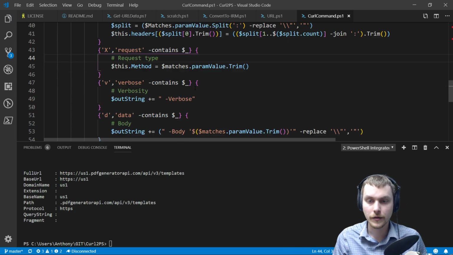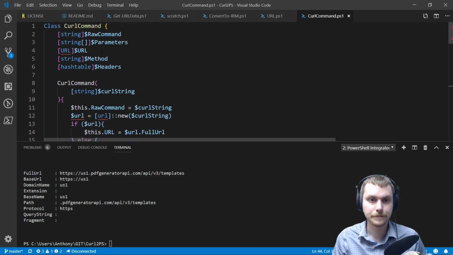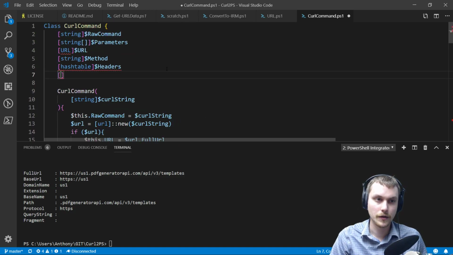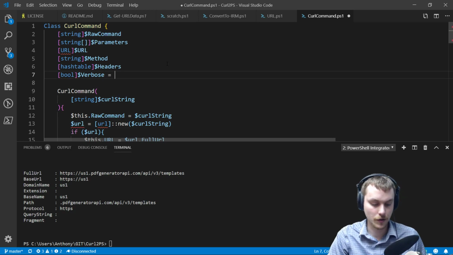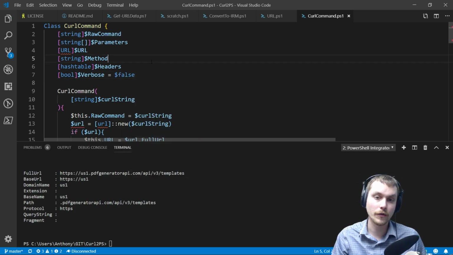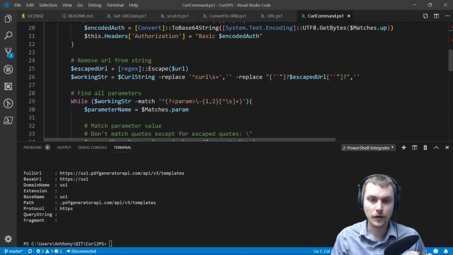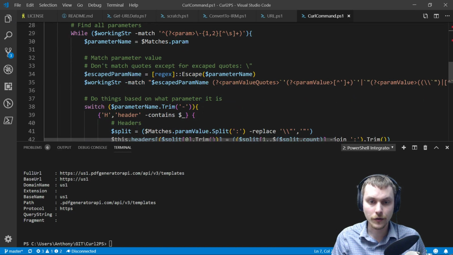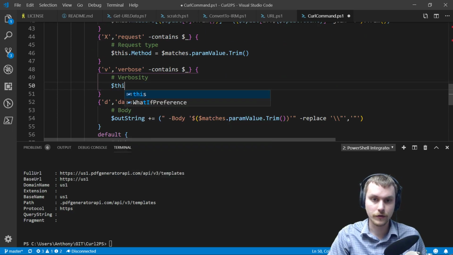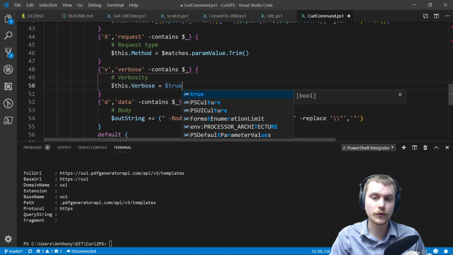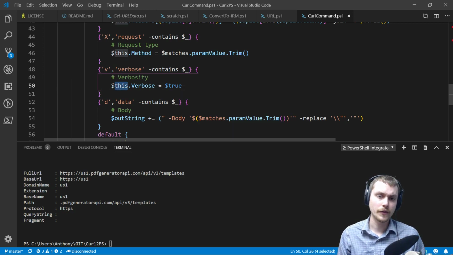All right, so this dot method, and then verbose. We're going to call it bool verbose, equals false by default. And so what we'll do down here is if it finds that verbose is included, we'll just say this dot verbose equals true. And so this variable just tells it that this is the class object that we're working with.